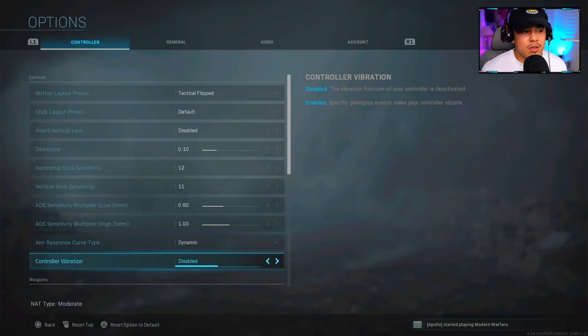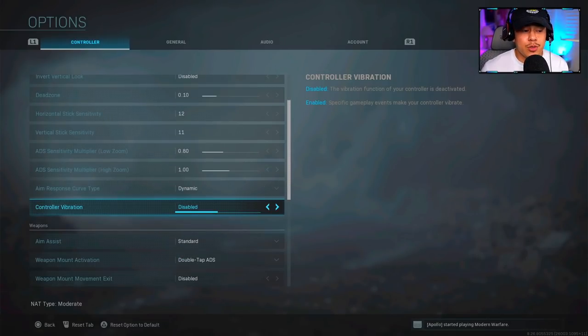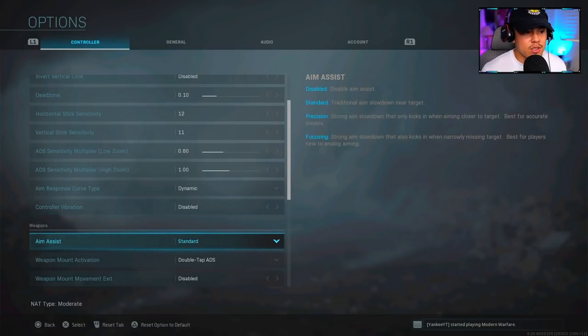Controller vibration, no brainer, that's going to be off. I want to save my controller from dying. And another reason to have this off is that when you feel a controller rumbling, it could distract you from the actual gunfight. So I just like to be left alone. I don't like those type of distractions when I'm in a gunfight. I just like to focus on the task at hand.